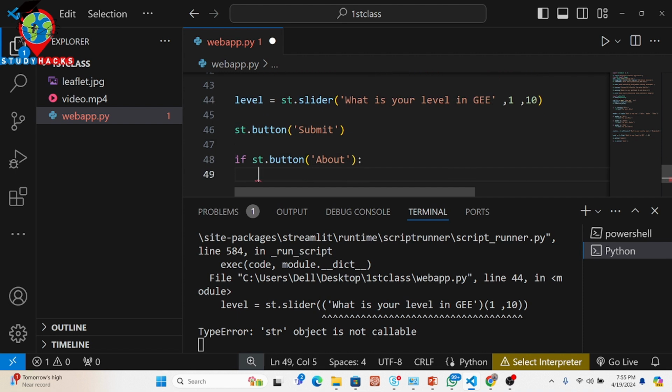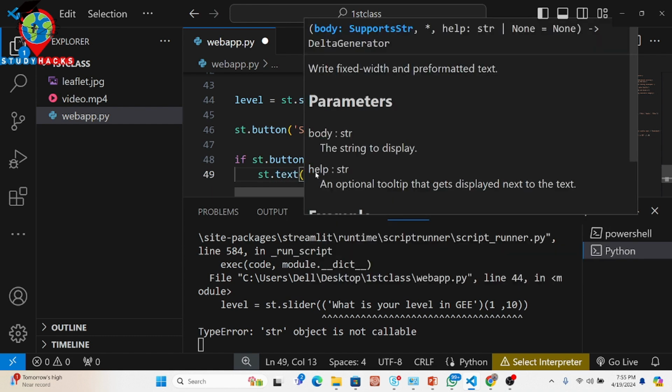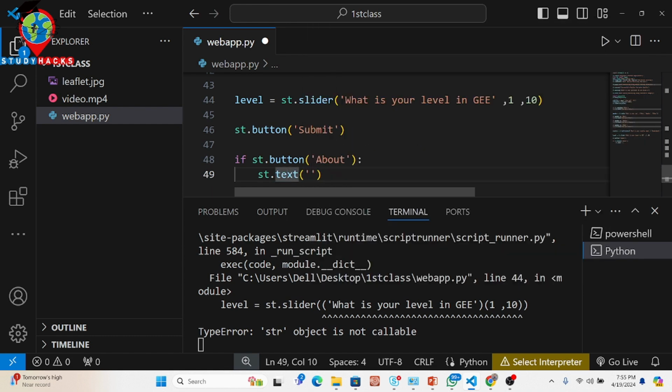And when anyone clicks on this button, what will it show? For that, I simply put st.text and I put the text that I want to show about me. Suppose I put something as an example: I am a Google Earth Engine expert. Okay, I just put an example like that. I simply save it. So this time you can see what happened.